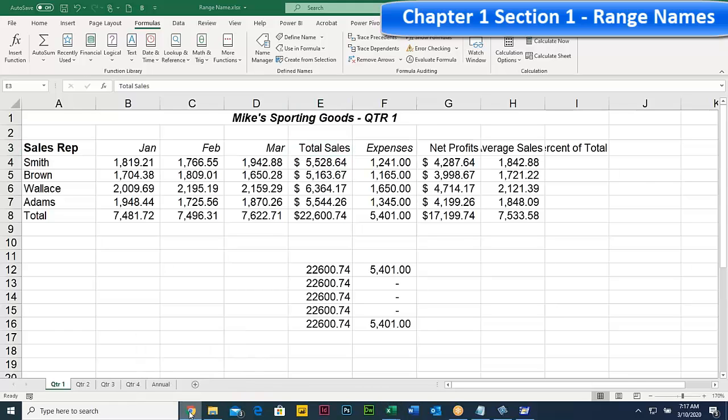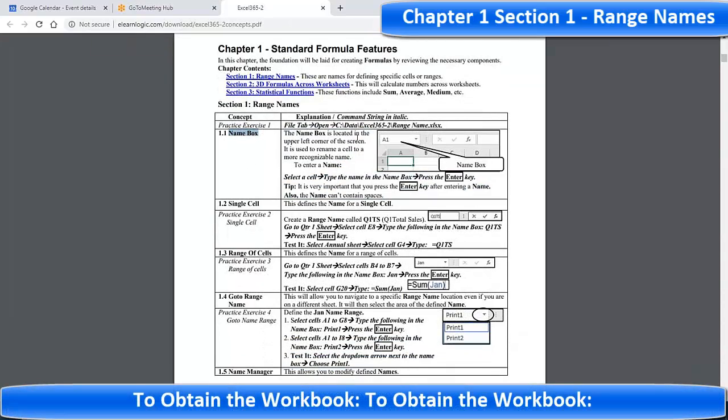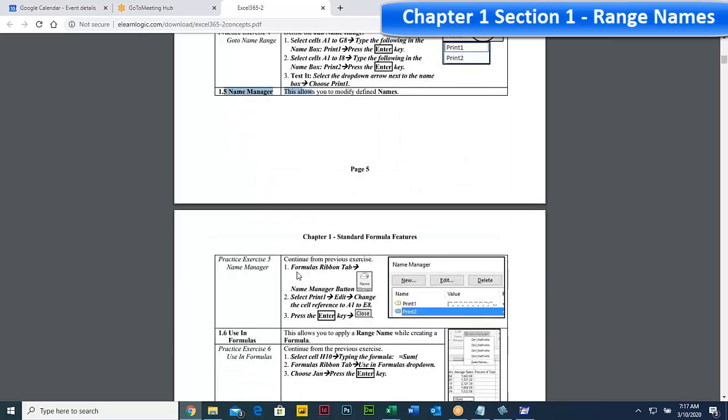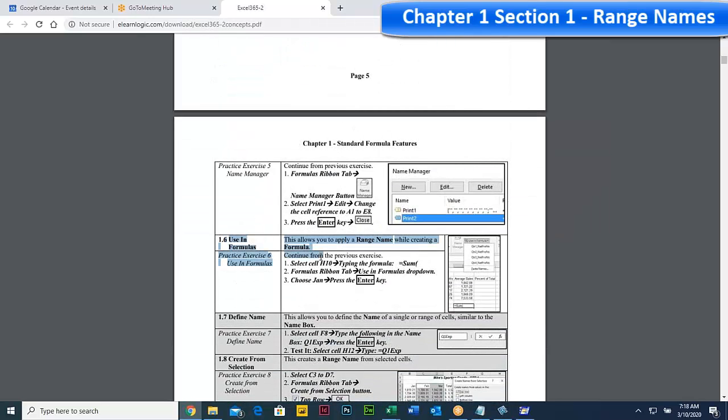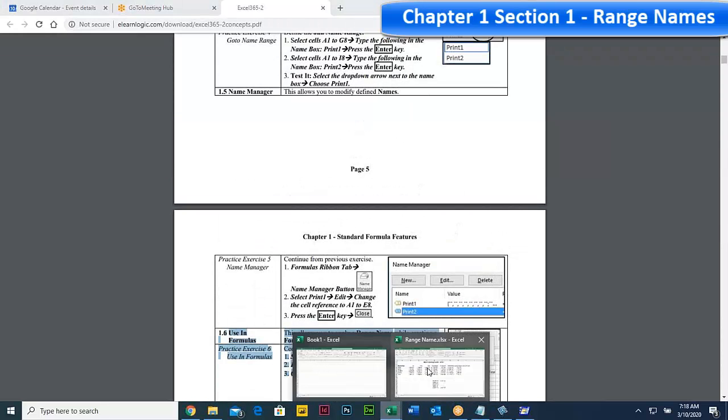So let me jump back over to Courseware so you see what we just covered. We talked about the name box up in the corner. We talked about some of the rules associated with that. A single cell select, a range of cells we talked about. You can also use a go-to range, which is basically using it as a navigation tool. We talked about the name manager a bit, and there's other methods that you can use to actually define the cell. Let's talk about the navigation tool.